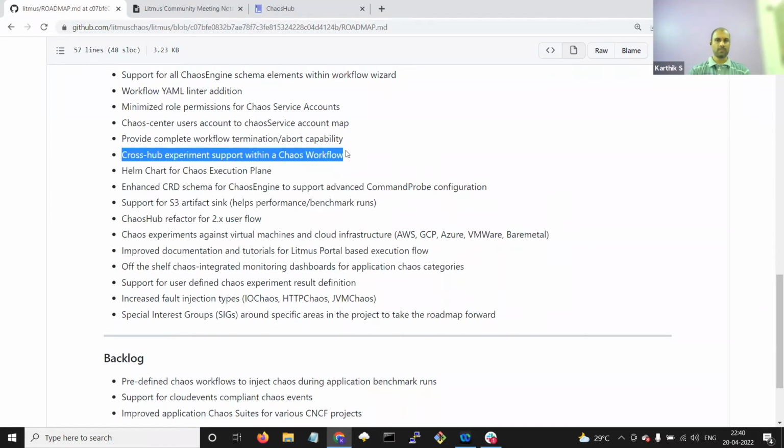The other item here is the cross-hub experiment support within the chaos workflow. So what does this mean? Today, when you create a chaos workflow from your chaos center, you have the option of picking faults from a single chaos hub. In one given workflow, you cannot pick experiment 1 from hub source 1, chaos hub 1, and experiment 2 from chaos hub 2. That is a restriction that we want to get over.